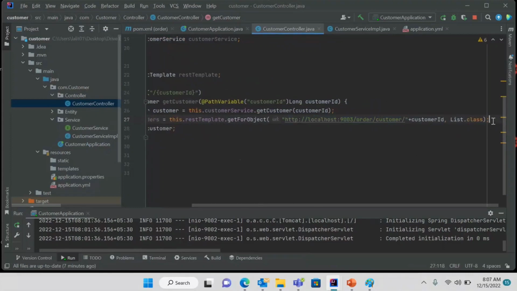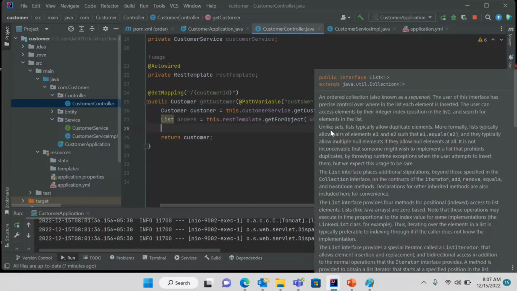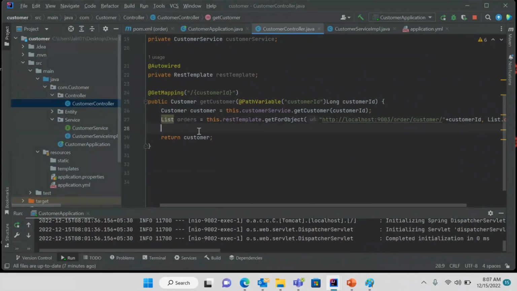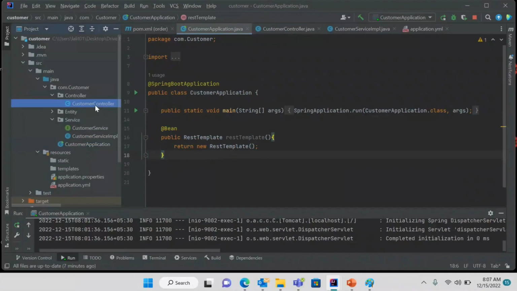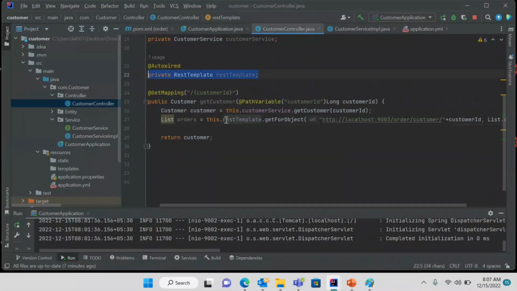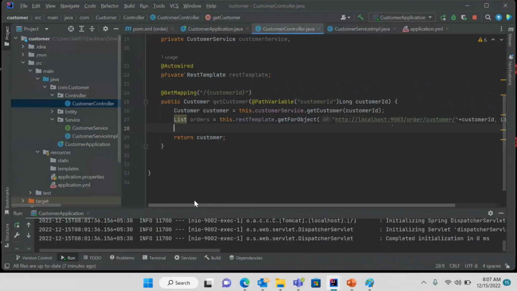What is the next step? This is done about the RestTemplate. These are the RestTemplate steps, done in three steps. First you create a bean method which returns a RestTemplate, then in the controller you autowire it, and then you can call restTemplate dot getForObject with URL and class type. Then in the customer, I get a customer list, and I will add orders also, so the customer as well as the customer's orders will be available.